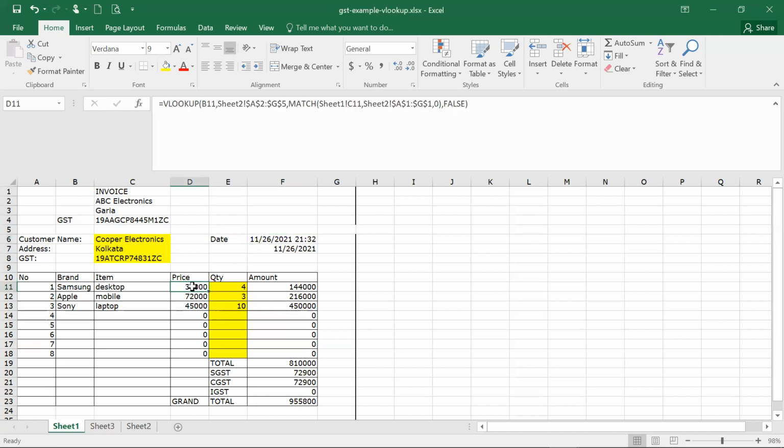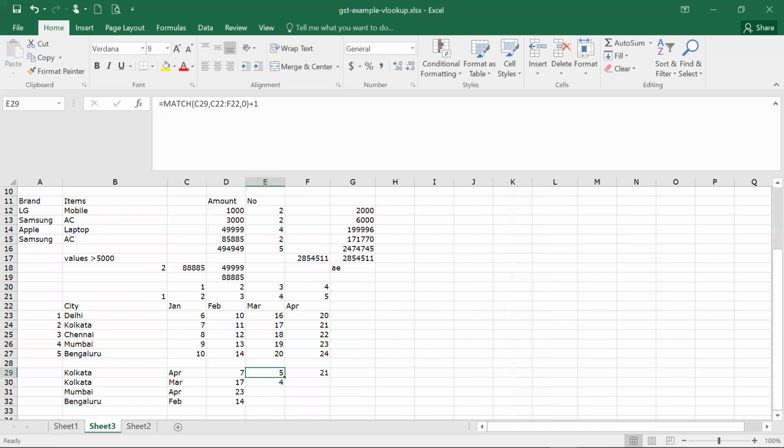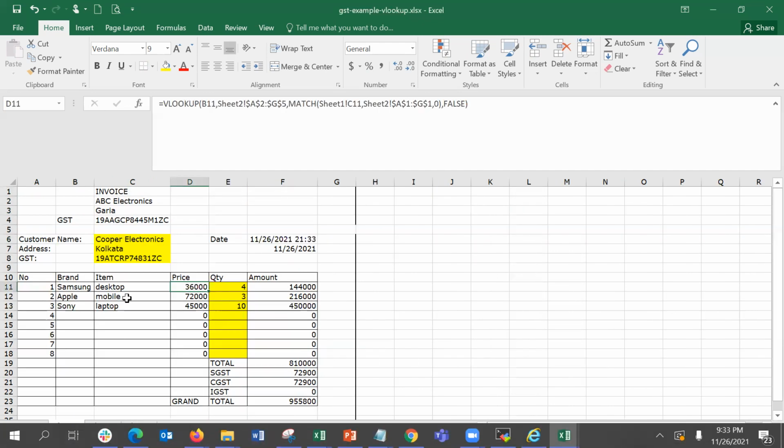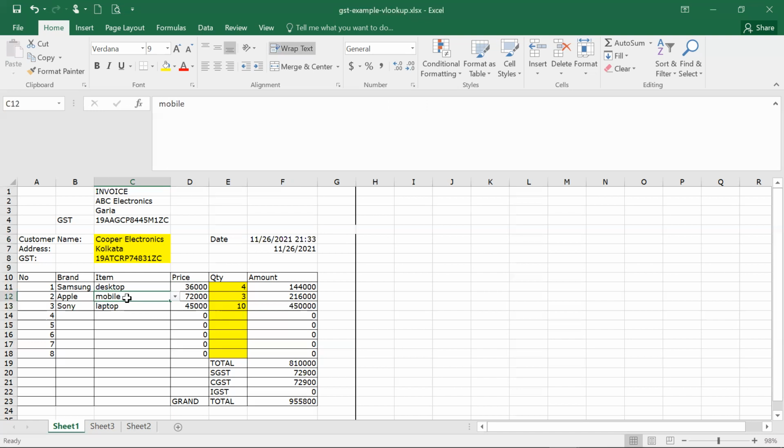Now, this price, where is it coming from? It is coming from another sheet. This is my price list. So if I say this is the salesperson doing it, he doesn't need to do anything else. All he needs to do is put in the customer name, choose the brand, choose the item, and enter the quantity. The system will do the rest of it. Clear?